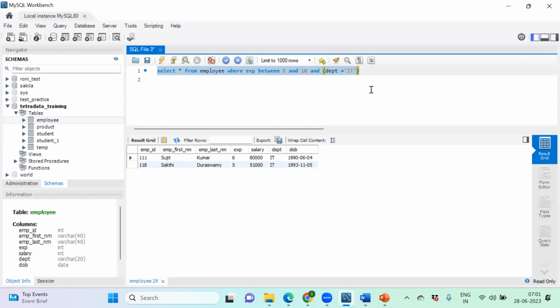Okay. This is another thing. I can put brackets as well. Suppose I want to check department experience, whose surname is Kumar, with employee last name equal Kumar. I'm imposing another condition. So only one record is selected.